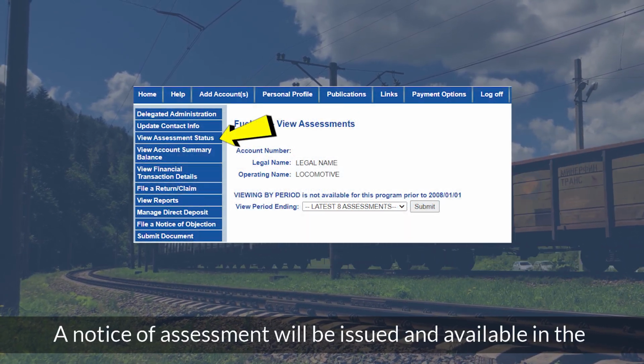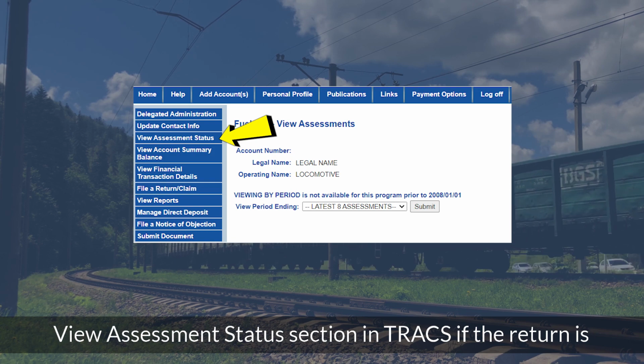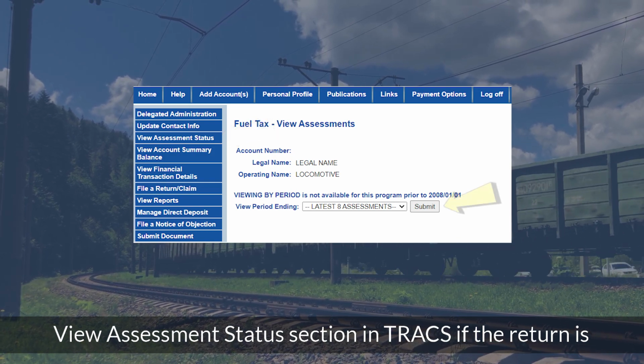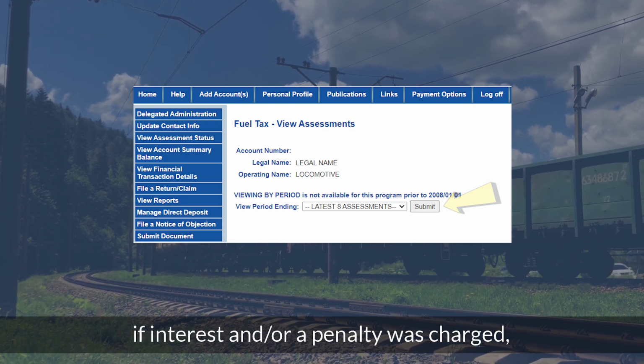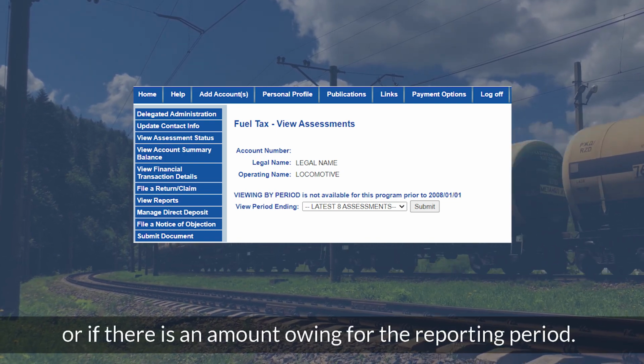A notice of assessment will be issued and available in the assessment section in Trax if the return is assessed differently from what was submitted, if interest and/or a penalty was charged, or if there is an amount owing for the reporting period.